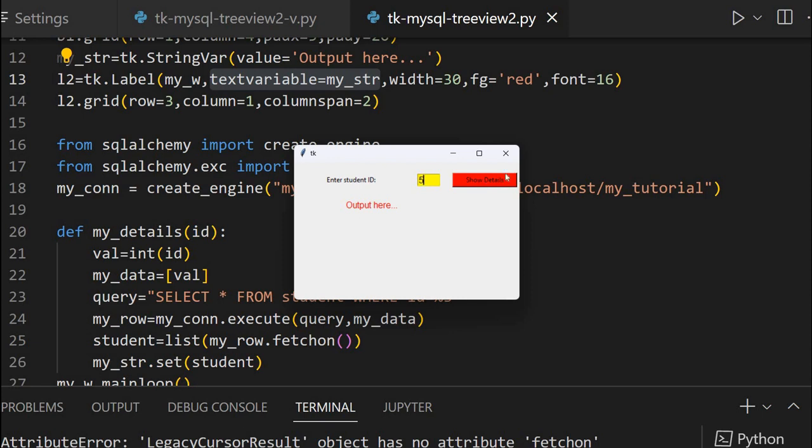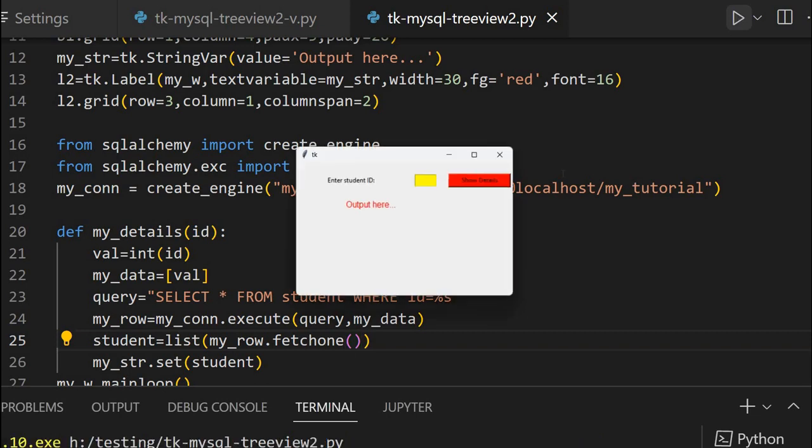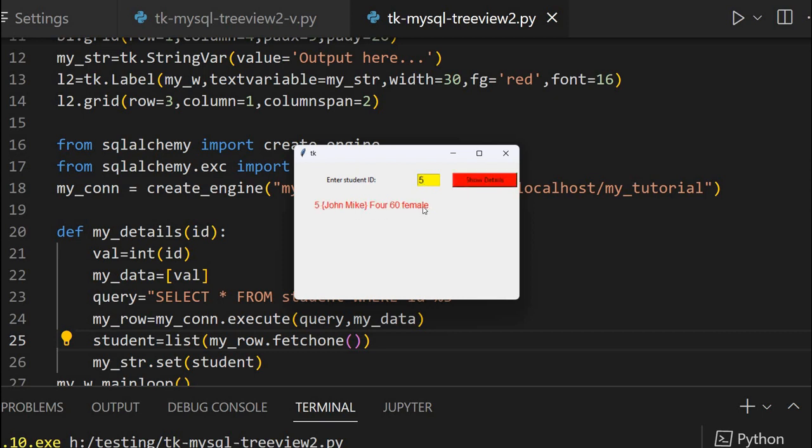Now no attribute, fetch 1. Okay, here I slightly made a mistake, fetch ONE. Okay, so let's just run it again. That error is there at the bottom of the screen. Now let me just put it 5. So I am giving 5, and you can see here the output has come.